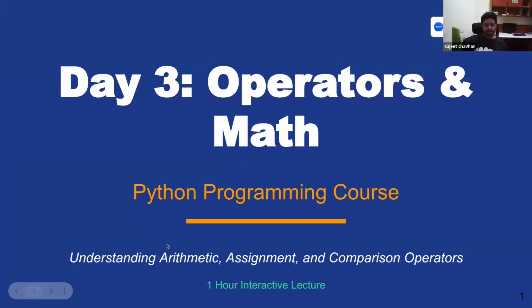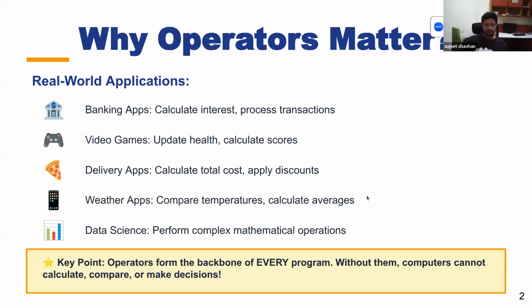So today we will understand arithmetic, assignment and comparison operators. Before learning operators, let's just ask ourselves why operators matter. First thing is, let's see real world applications.